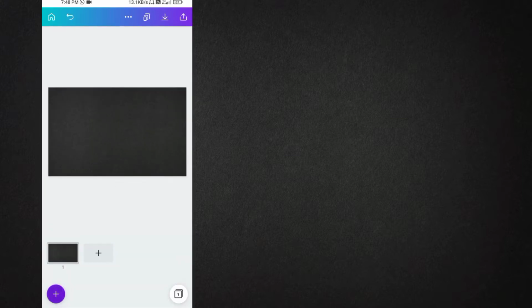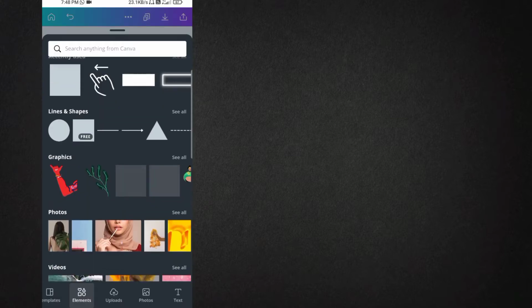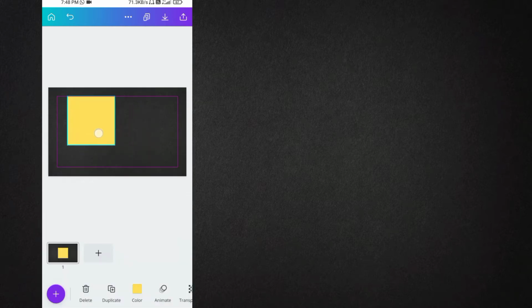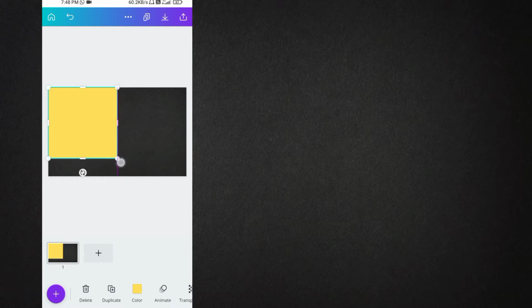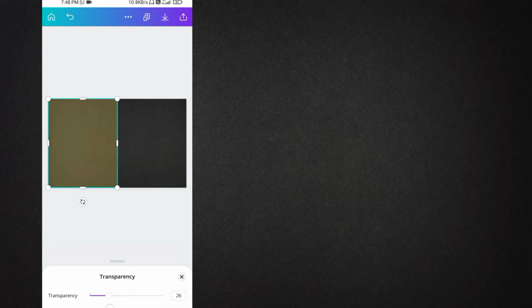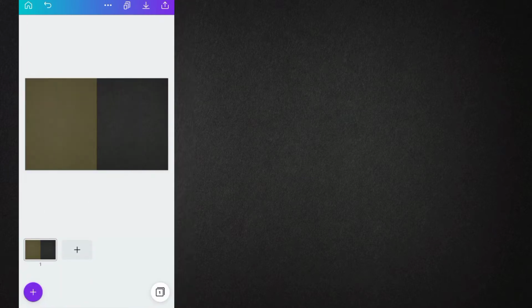Now we take up a square from the elements section. We will be giving the square a yellow color. Once spreading it on half of the page, lower its transparency to 20. Now the first page is in the yellow area, while the second page is in the other part of your design. You will be duplicating this page thrice to create a 6-page carousel.